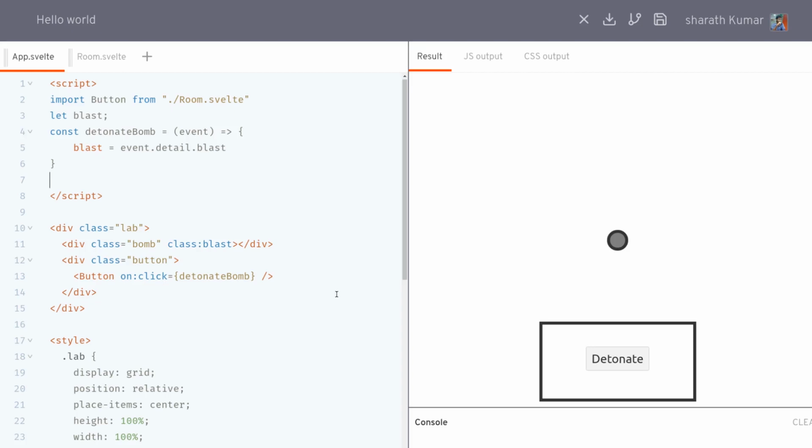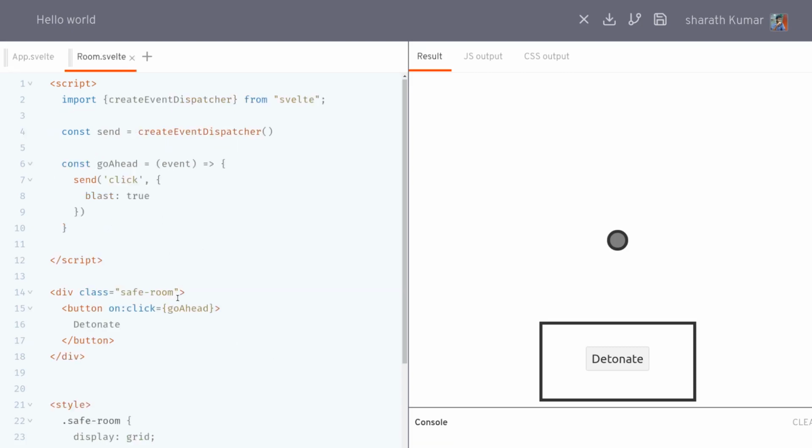The reason I did it this way, because having a room here and then a lab somewhere, is because I wanted to show the differentiation between one component to the other, right? So this app is kind of a lab here. The room is a safe room somewhere else. So whenever we give a signal that comes from the room, which is somewhere safe, and it is not affected by the detonation that happens.